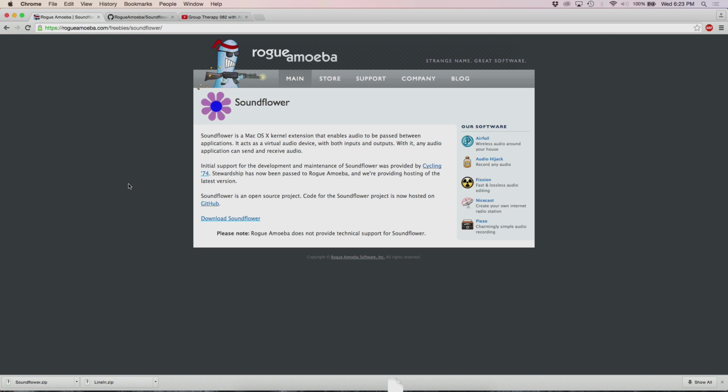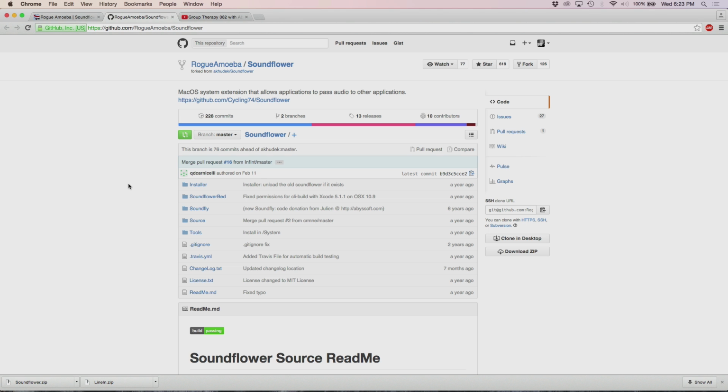Now, a little bit about Soundflower. Soundflower is an open source application that installs virtual audio devices onto your Mac that makes doing audio recording and doing certain applications much easier. It's an open source project, so you can visit the project page on GitHub. It's github.com/rogueamoeba/soundflower. And if you are into open source, you can leave issues here, contribute, stuff like that.